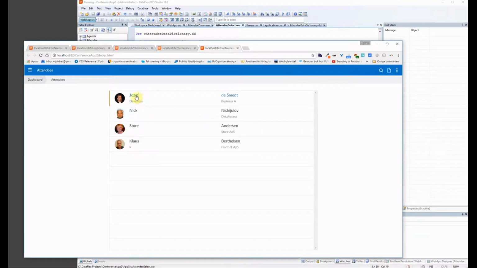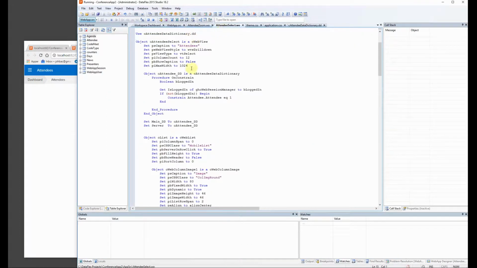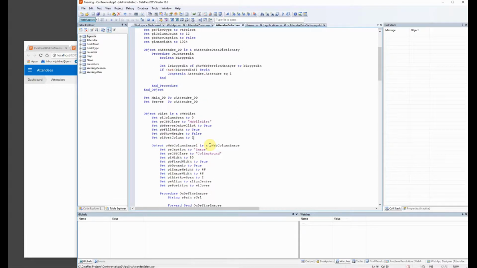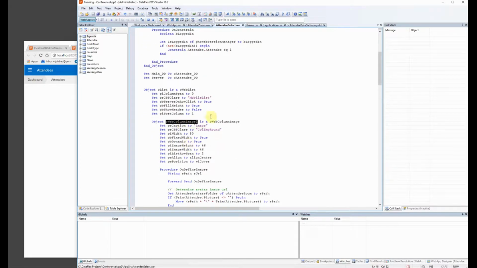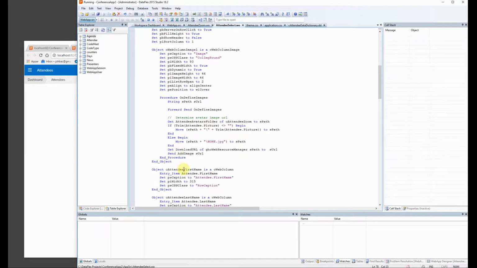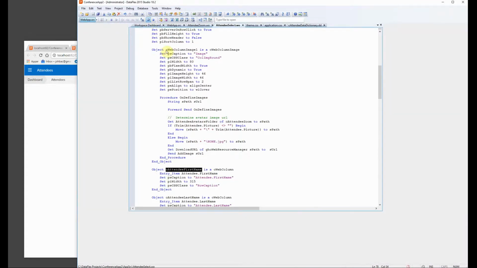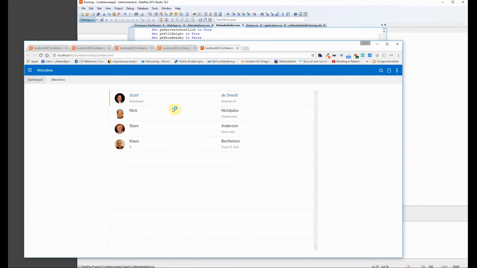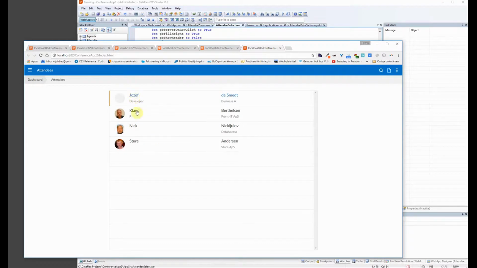Another thing I noticed is that the sorting of this list is not correct, and if I want to have it sorted by the first column, for instance, I should actually set the PE sort column to 1, and the image column is the 0, and then we have the attendee first name as column 1. So if I want to sort by column attendee name, I should actually run like this, and then I have this sorted by attendee name.